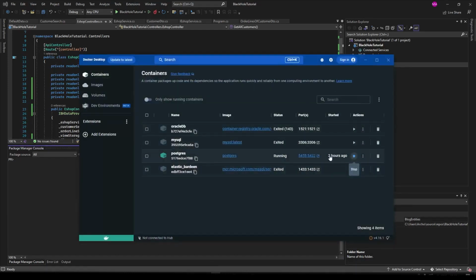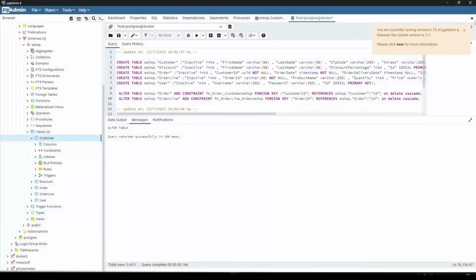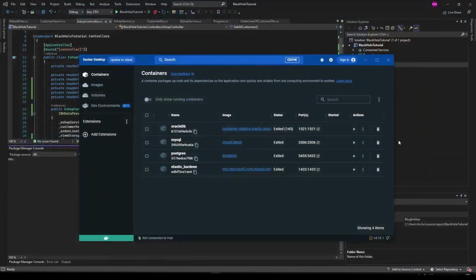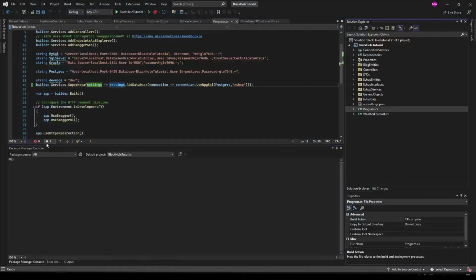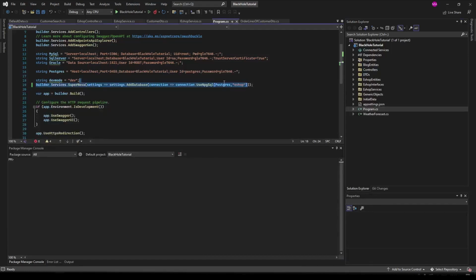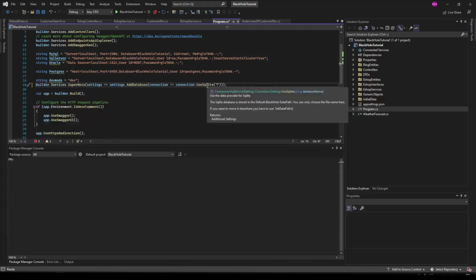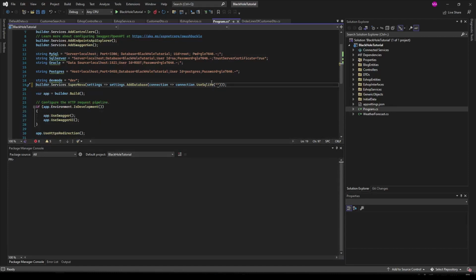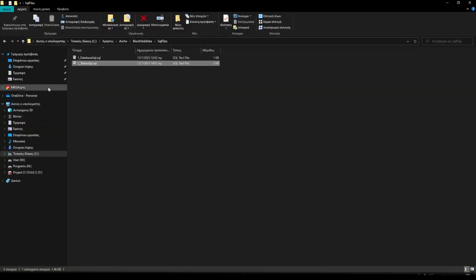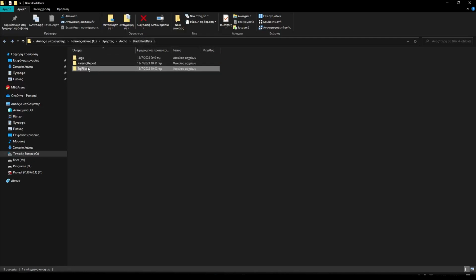So if we stop Postgres and close pgAdmin, we're not going to use it anymore, and let's start with SQLite, for example, which has a different configuration. So let's go here and say connection.use SQLite. As you can see, now that we have the description, it requires the database name. It doesn't require any path or any connection string. If you are using SQLite, because it's a single file, it gets created here in the BlackHole default data folder.